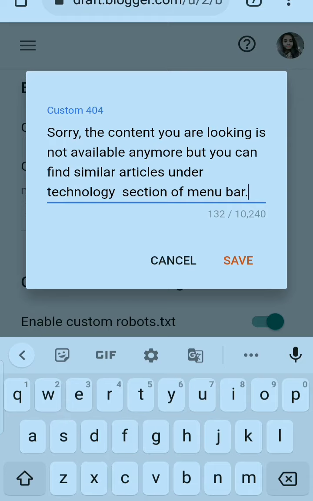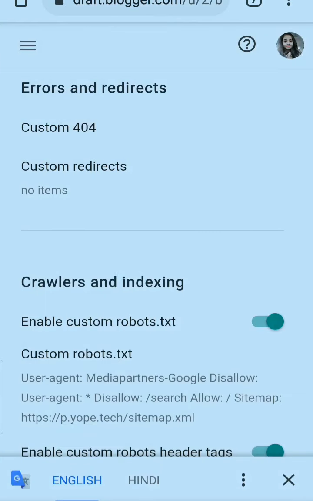But there is no error on my side, so I'm not going to save this. Whenever I find this type of error, I will definitely save it. So guys, this is the way you can do this. Okay, so that's it. Now if any visitor is coming to your deleted URL, the visitor will find this message and will just explore your site, and will not go back.